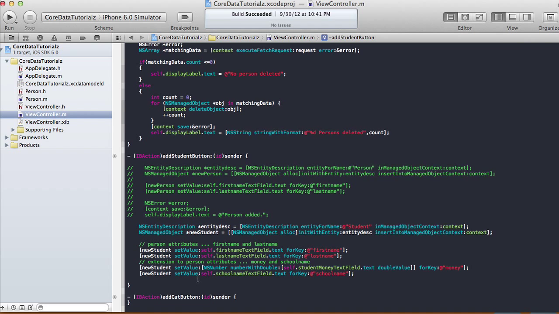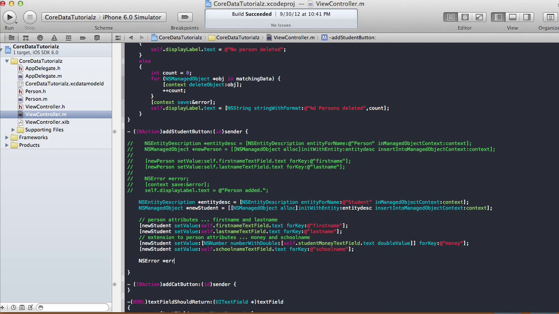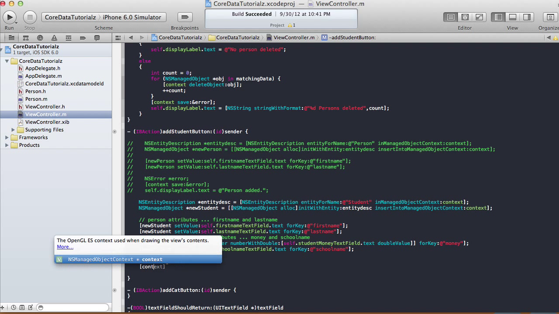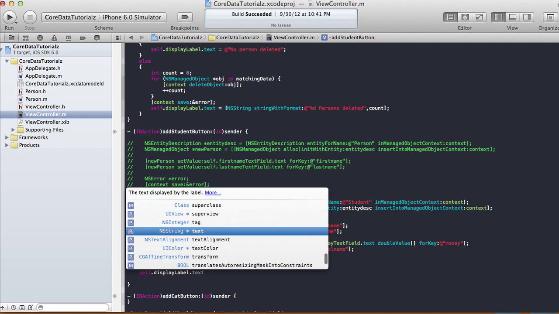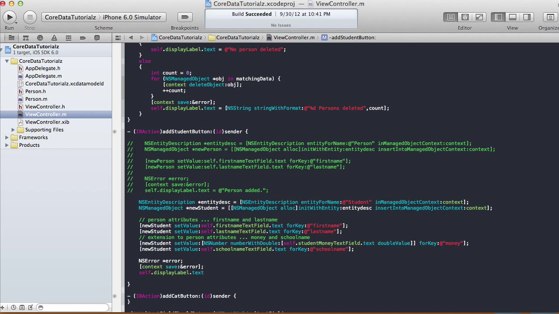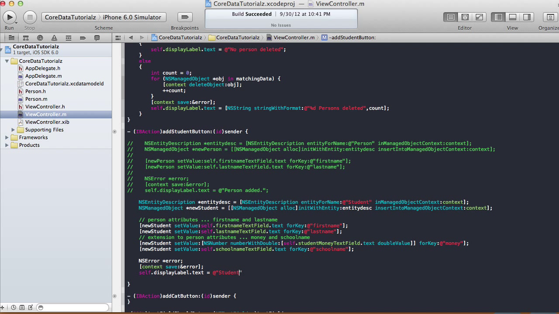Alright, and from there do NS error, error context save, ampersand error. Alright, and in our display label, sorry, not display text field, self.display label dot text equals student added. Alright, so that should take care of our adding.